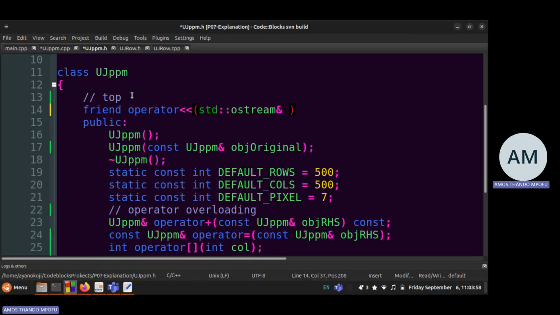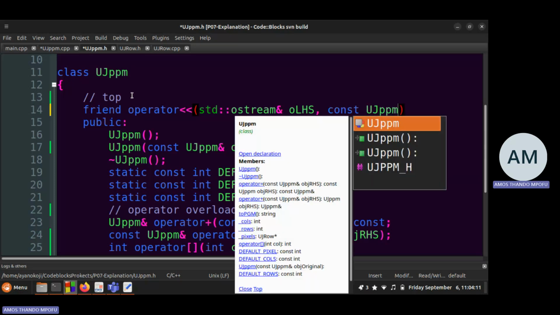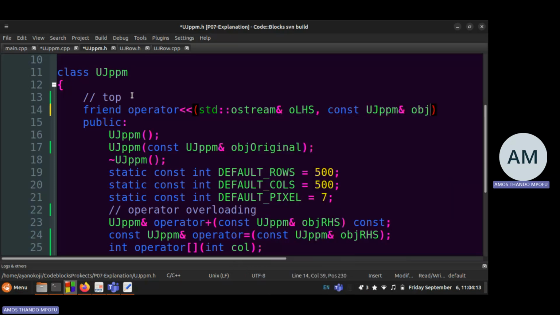Because we don't want to take physical objects. It's going to make the application slow. So by reference, I'm going to call it O left hand side for my left hand side. And then it takes in a const UJPPM by reference, obj right hand side, right? So this would be the function. But then remember, when you implement it, you implement it without the friend keyword.